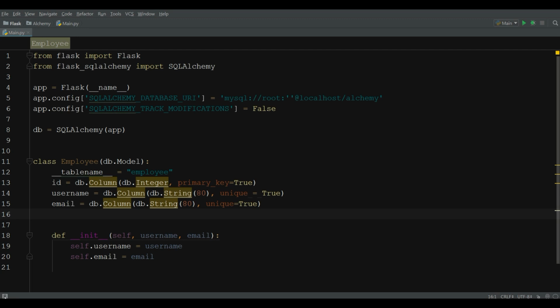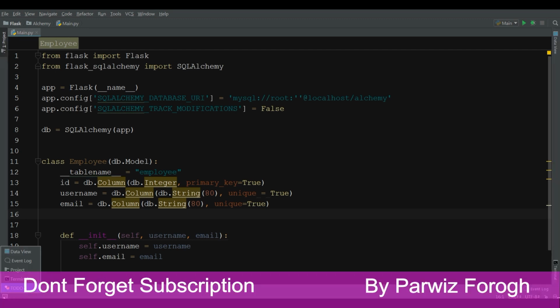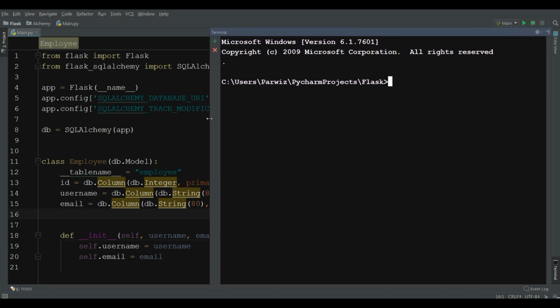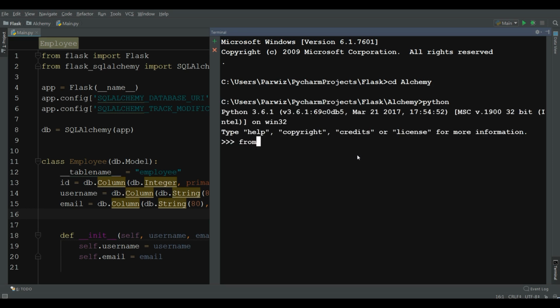Let me open my terminal in PyCharm. The first thing I need to do is change the directory, cd alchemy. Now write python. Okay, now you need from main import Employee, and also from main import db. Okay, now we are going to create emp, Employee.